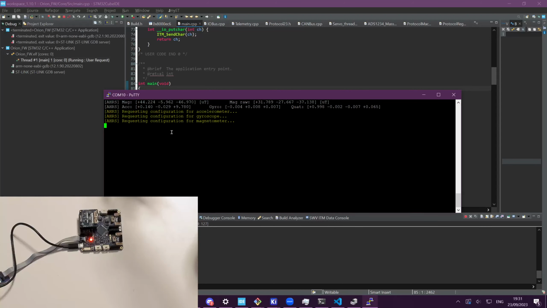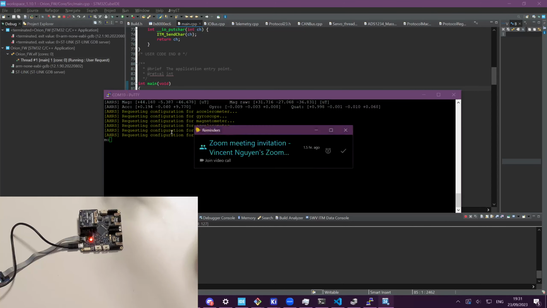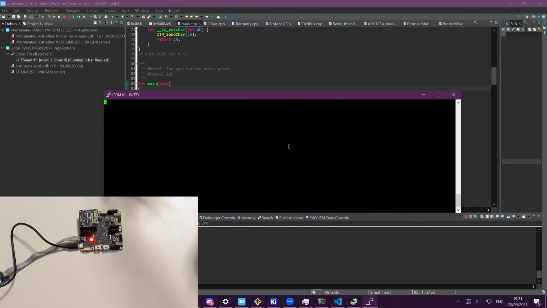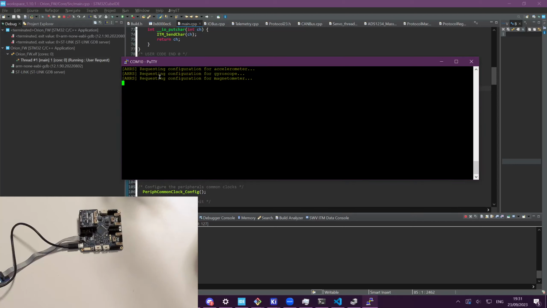Now, if I want to disable everything, I can just type monitor disable. Wait a sec, what is this? Let's just type monitor disable. Okay, and that just disables everything. All right, so that's it for this part.